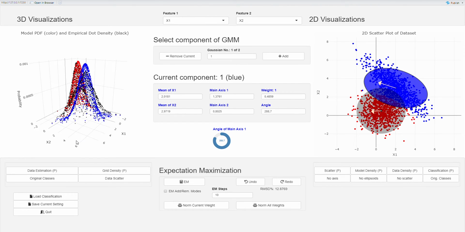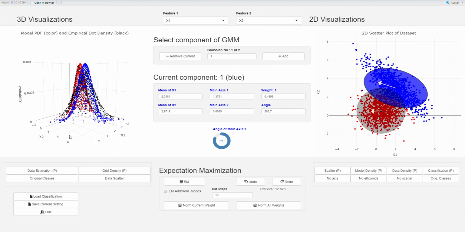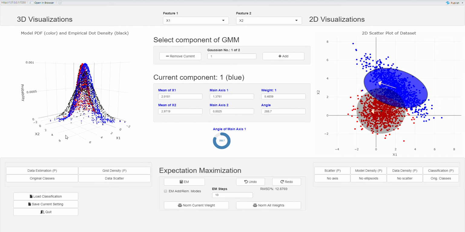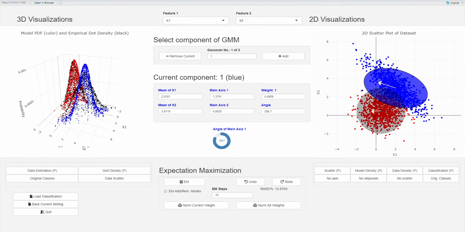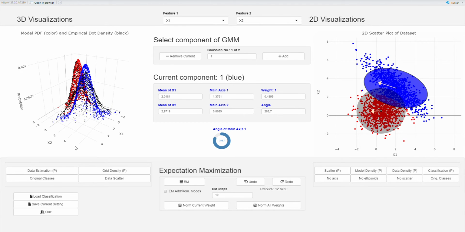You can see that the model is not a perfect fit on the data, because you can obviously see that it is too slim. The main axis is not long enough. On the right-hand side, on the 2D visualizations, you can confirm this discovery. It also does not have the correct angle.